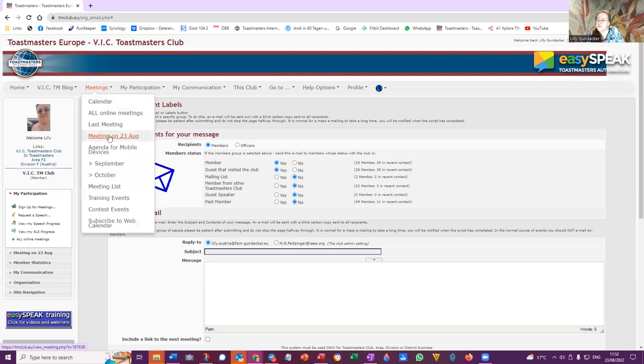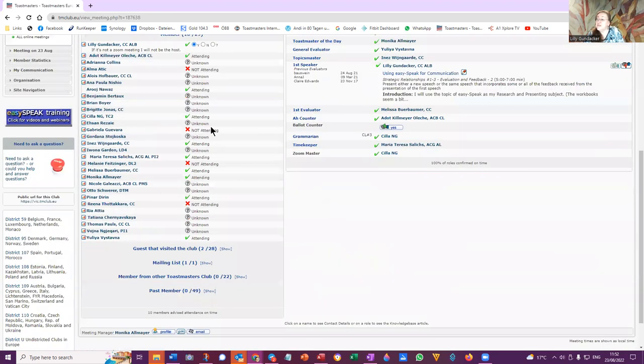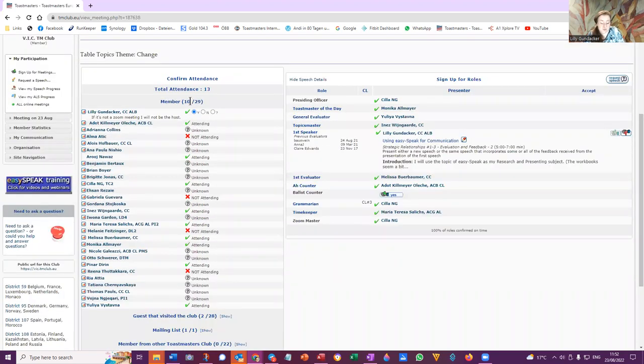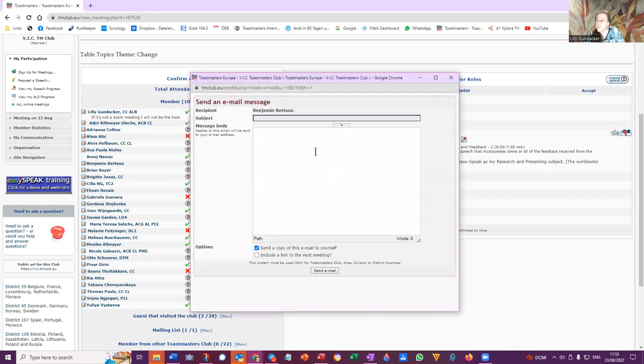Go to the next meeting in the meetings calendar, and you will see a list of all the members in the club. All 29 members, 10 of whom have said they will attend this meeting today. And you can click on any name you like, and you will have their information as much as they have made public. You, in any case, have the option through EasySpeak to send them an email that opens up the send an email message window, add the subject matter, your message, and when you send it, your signature will be added automatically when you have added a signature to your profile.